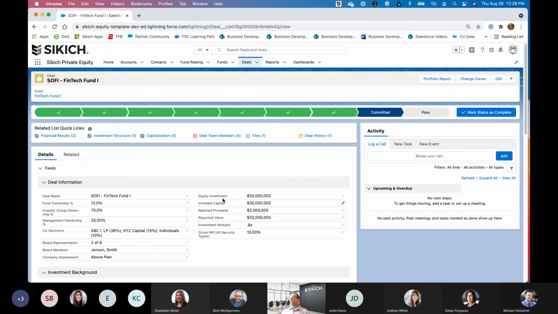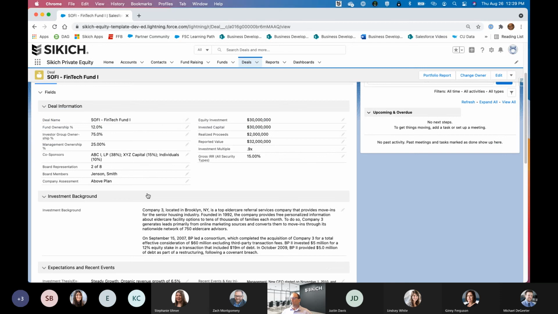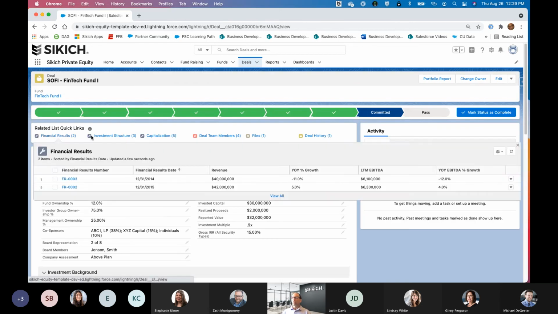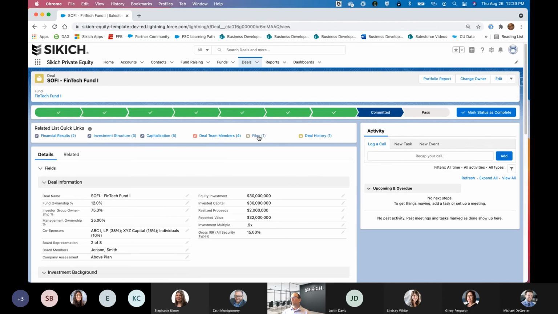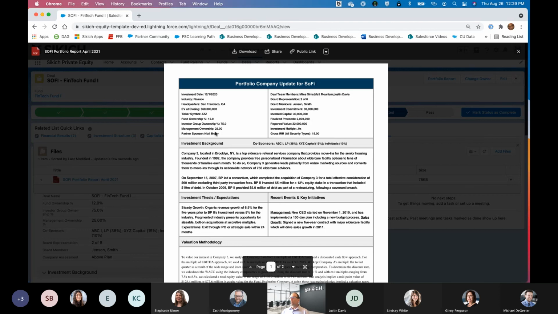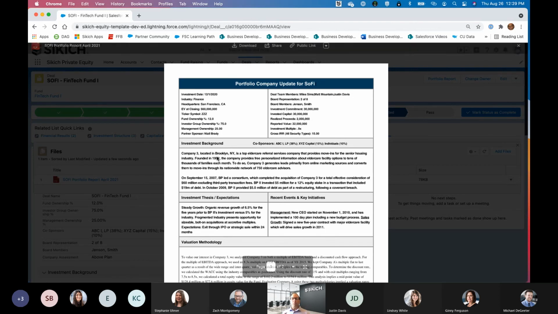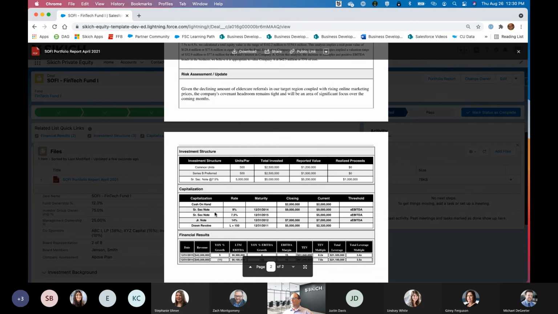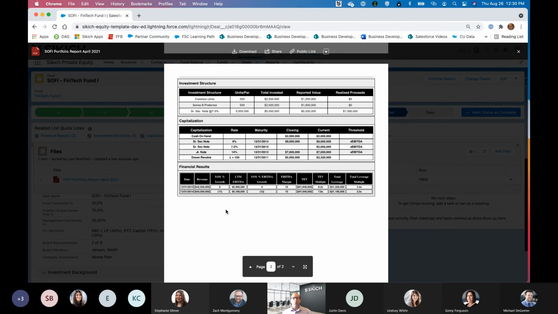So what we've done is we plugged in a third-party tool that's going to aggregate data from this whole page, along with financial results, investment structure, and capitalization. And what it'll do is it will create a portfolio report. So here is the portfolio report. And again, this can be reformatted based upon how you want to see it. But what we've done is we've taken a lot of the information from the page and put it here. And then down here, we've got these different tables with the metrics that are important to you.